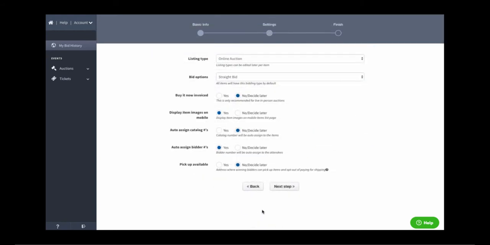Once this page is finished, we'll go ahead to the next step. And now we're going to come into some of the settings for our auction. So we'll kind of go through this one at a time. So the listing type, you have the choice between online auction or view only. Online auction is going to be if you're running your online auction or a mobile auction, this is going to be the listing type you choose.